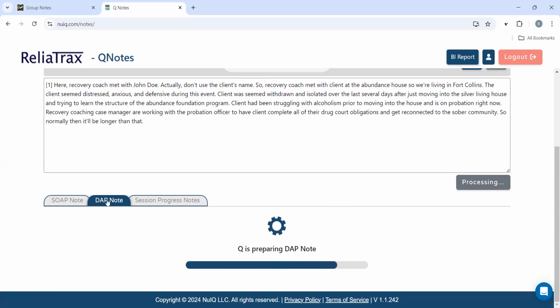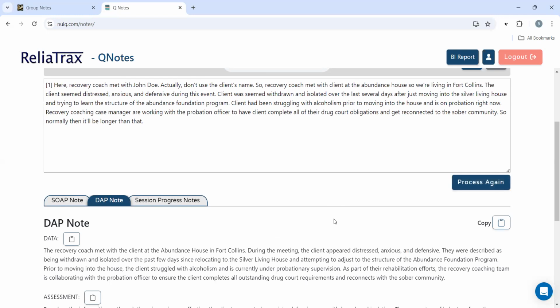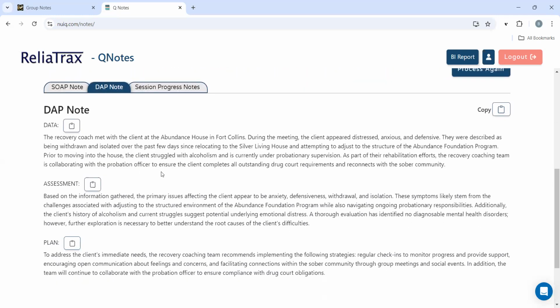You want it to be here under DAP note. You can do other notes too, session progress or SOAP, but we always want to just have it be on DAP notes. And then it will bring up this. So it brings up all the data of what happened, the assessment, and the plan.